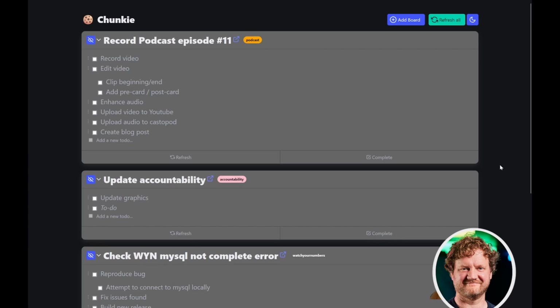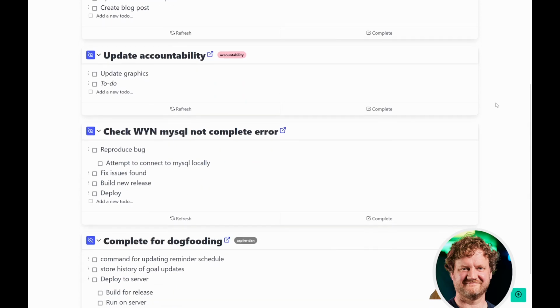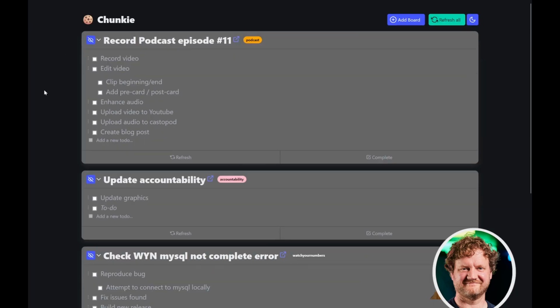Before I started recording this, I did some fixes to styling and colors, but I see here now that the labels of the complete and refresh buttons are not that visible. That might be something I need to revisit later. This is the white mode, or the light mode. So this is basically the view they also had in Notion.